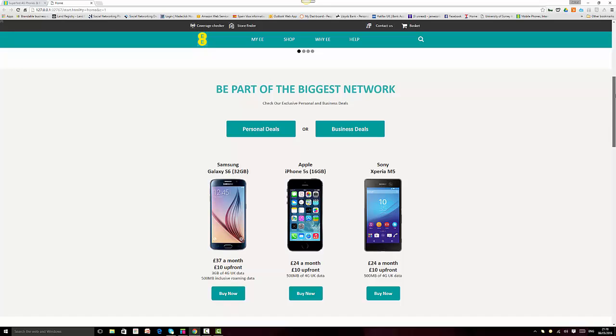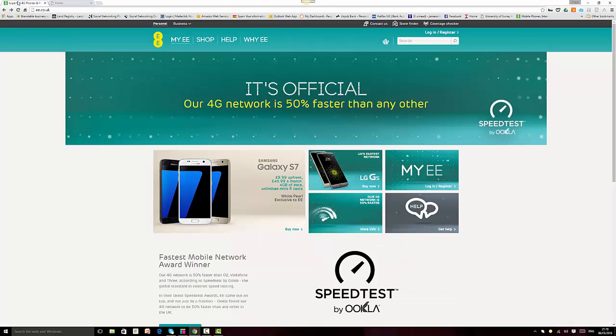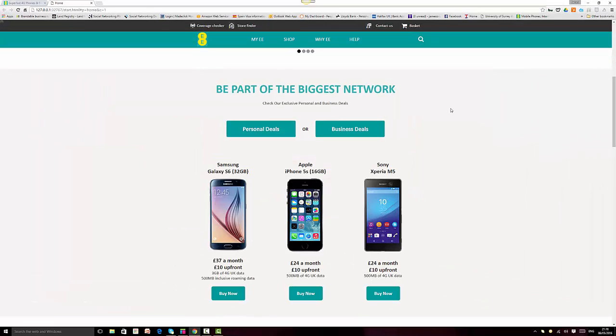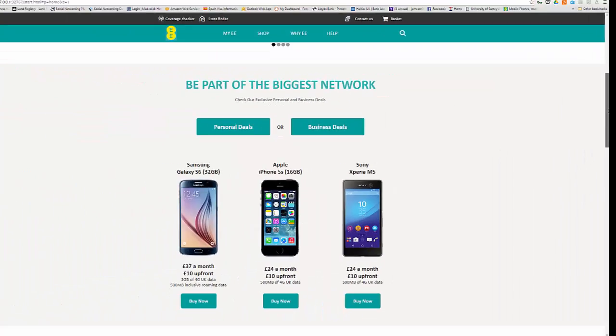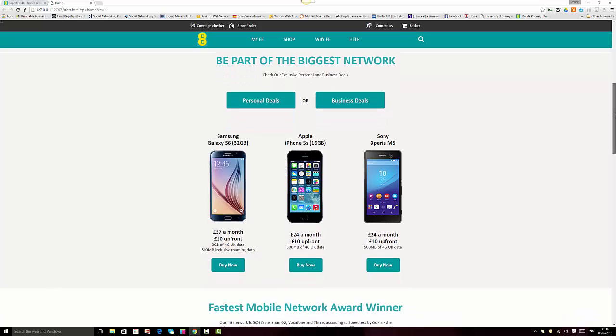And that is why initially I left out the personal and business at the top here. I removed it because it's not relevant. It's not really saying anything. I'm not really directed, I'm not really called to actually interact with this service. Now, I've made sure that this part provides that information, and you can see at a glance, be part of the biggest network. Check out our exclusive personal and business deals. This is what you're trying to sell.